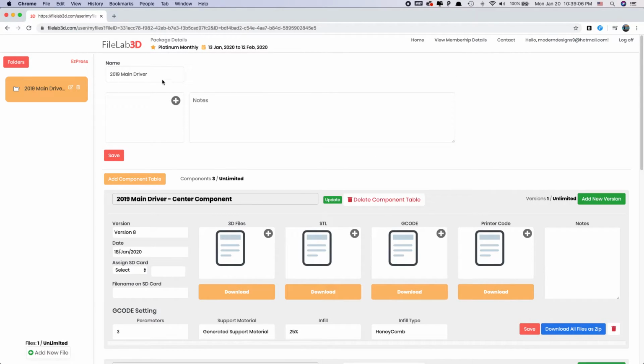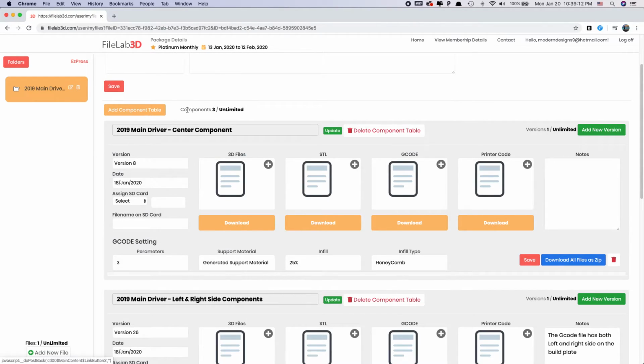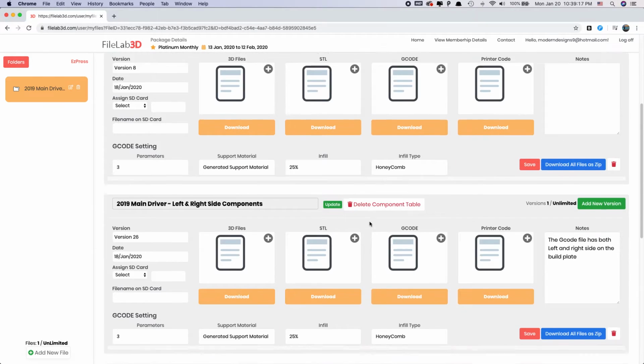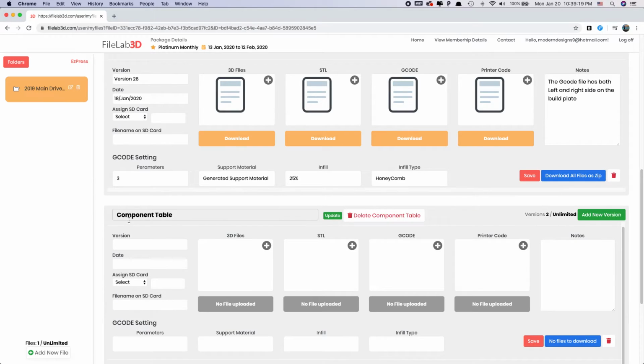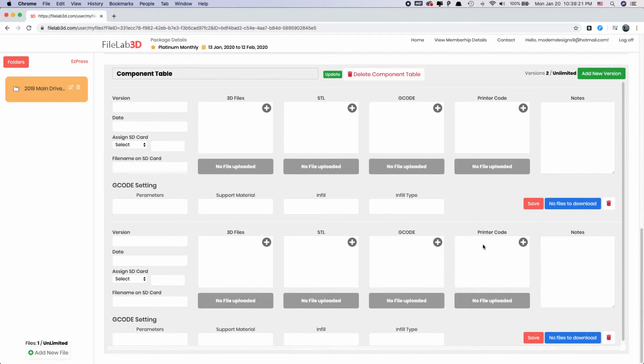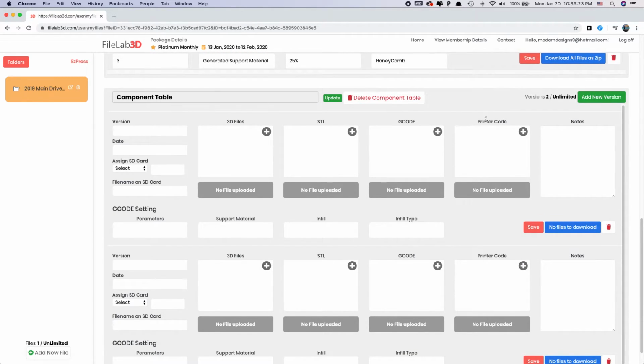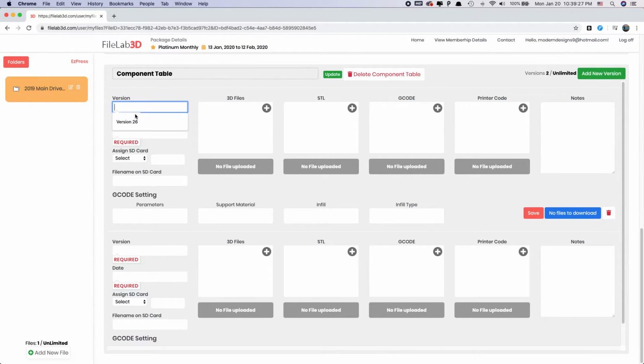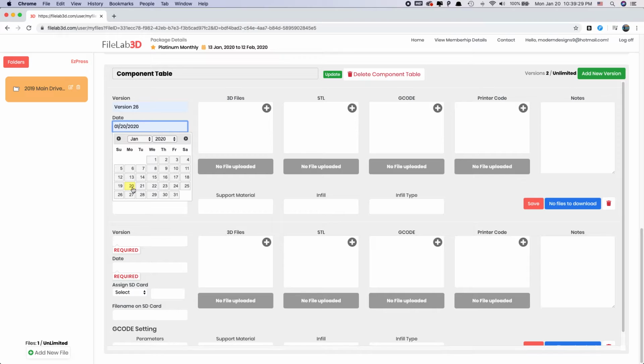Right away you can get the file name, you can add a photo of this part, and you can add notes, and then you can add a component table. So each component table, you have one component table, you have another component table, and then I have a third component table here. The cool thing within each component table is that you can add multiple versions. So right now it's just saying I need to have some required fields filled out before I can create a new one.